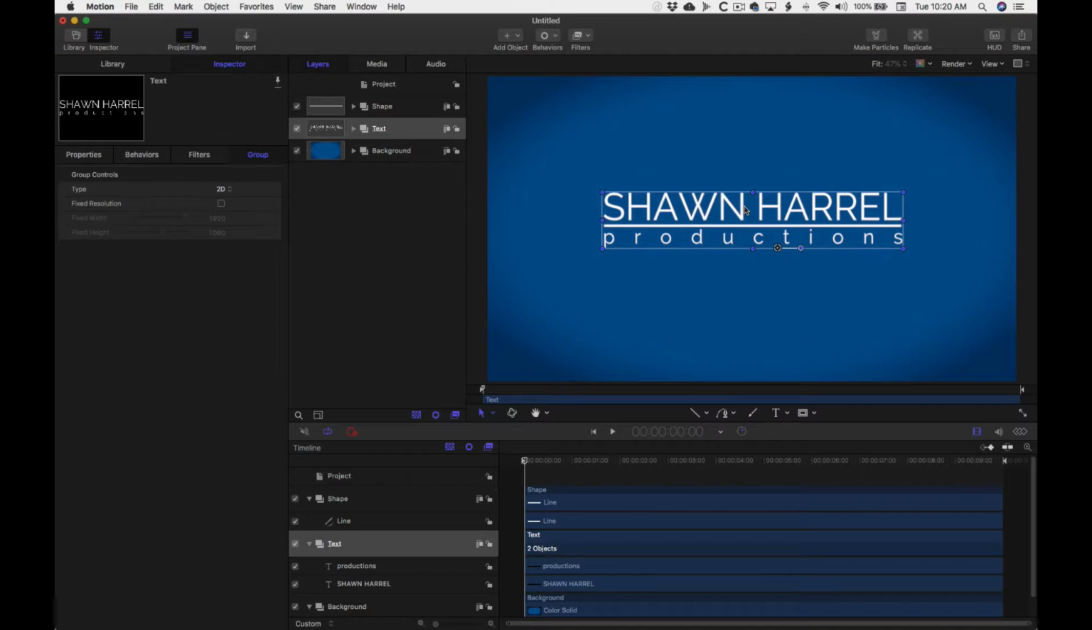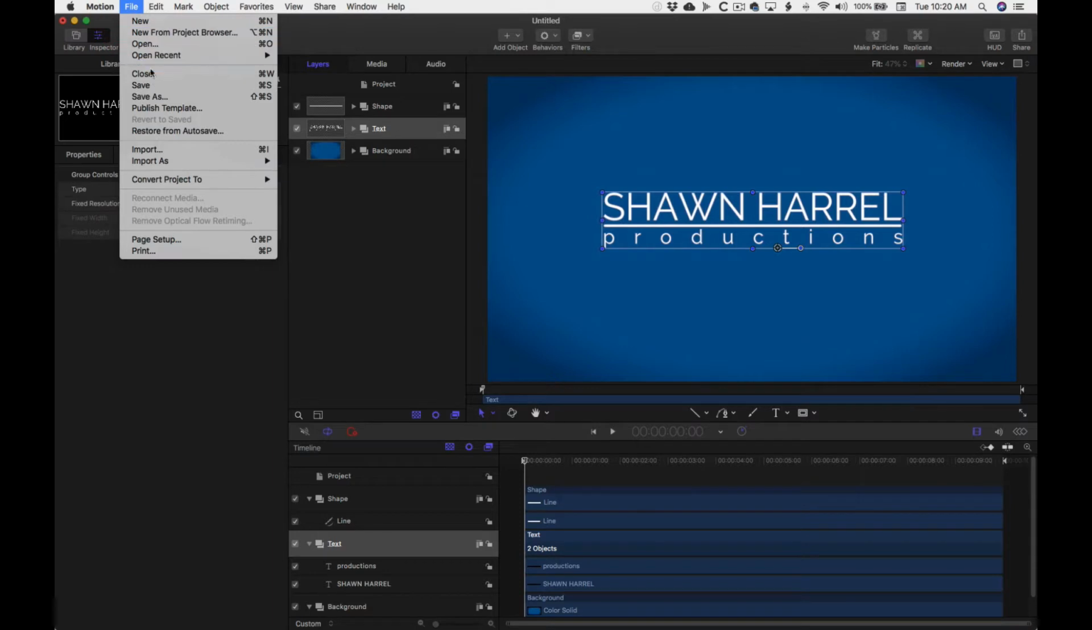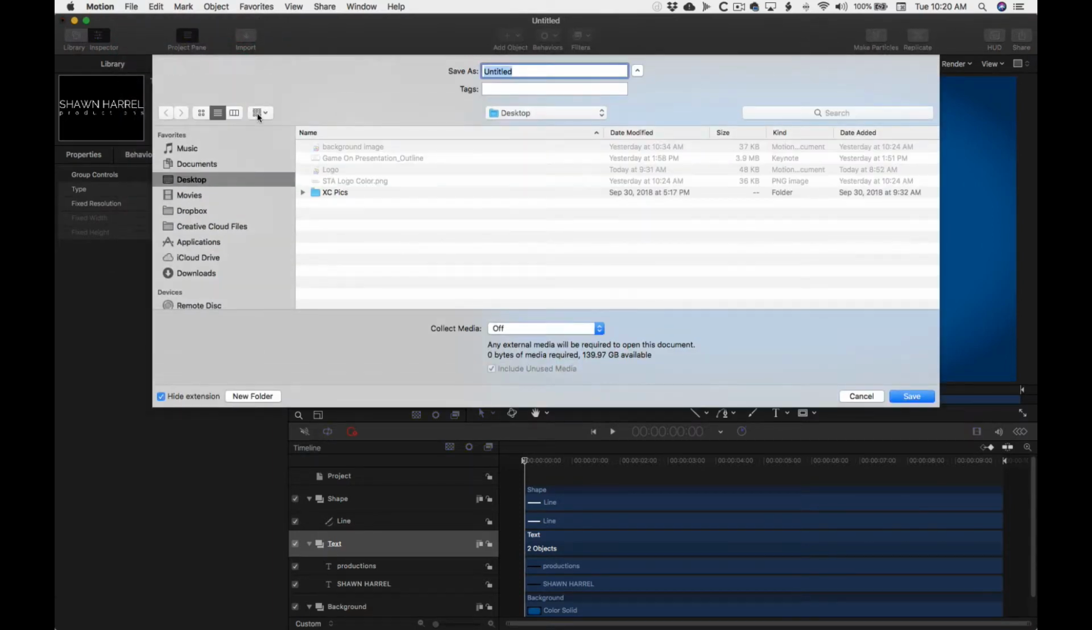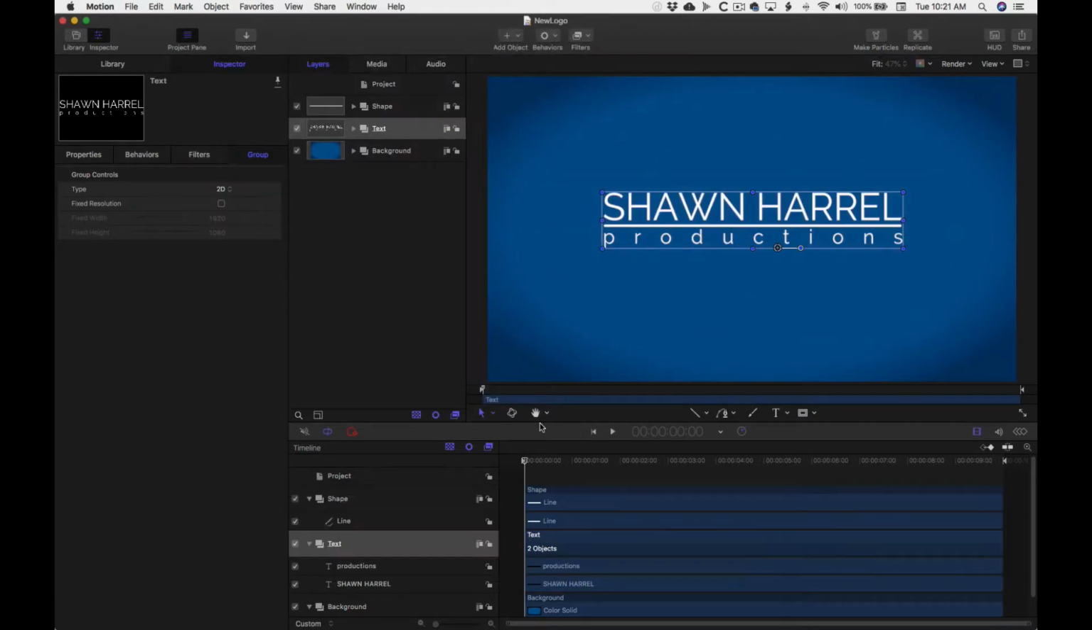One thing I should point out, early and often with Motion, go ahead and save your work. Command S. I didn't save it yet, mostly because I already have a version of it saved, but I'm going to go ahead and save it now. Really quickly, I'm going to add some text behaviors, and I'm going to add a little bit of a behavior to this line that went across the middle.